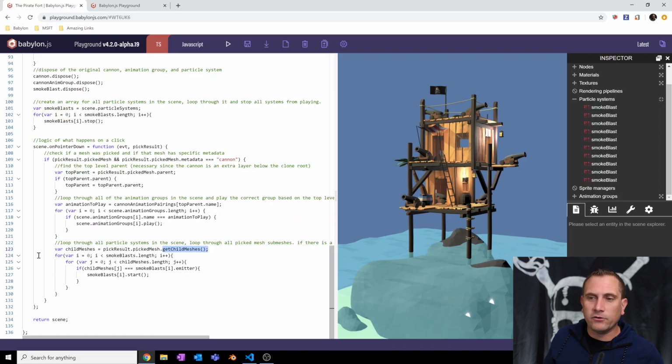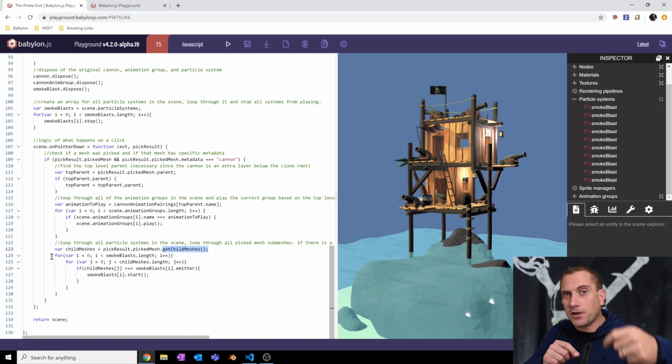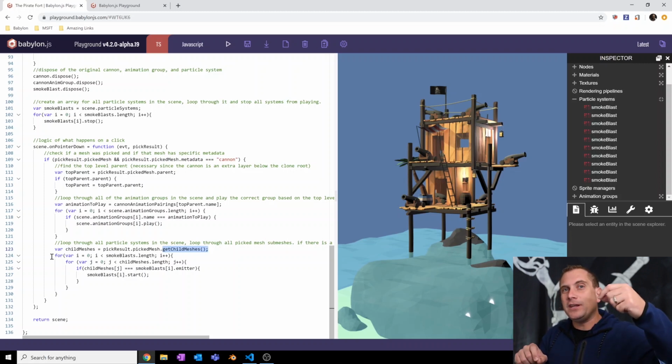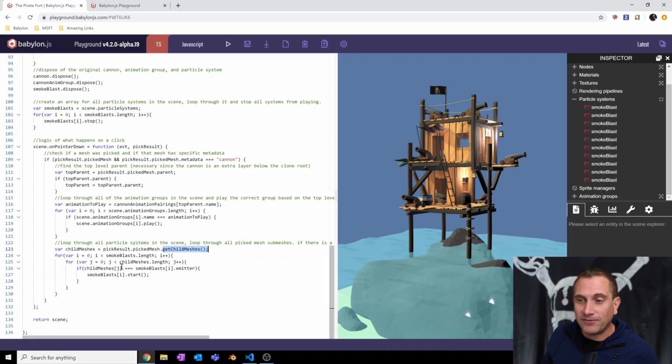And then I'm going to say, let's loop through every particle system in the scene. When I loop through every particle system, we'll have a second loop that runs and says, was this mesh name equal to the emitter name of that particle system? No, let's do the next mesh. Was this mesh name equal to the mesh emitter name from the particle system? And then it just loops through that until it finds the appropriate match. And if it does find the appropriate match, it then just says that particular smoke blast start. And that's how you get the smoke blast out of the cannon itself.